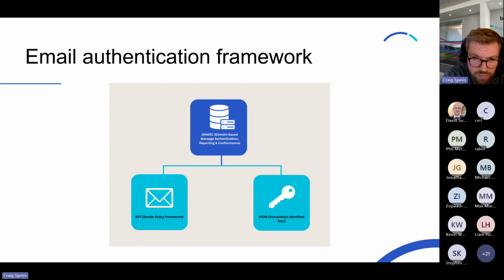I'll move on to DKIM, which stands for DomainKeys Identified Mail. So think of DKIM like a digital signature for emails, a cryptographic signature added to outgoing emails. And again, it allows the receiving server to verify the email actually came from the supposed sender and hasn't been tampered with in transit. On top of that, you've got DMARC.